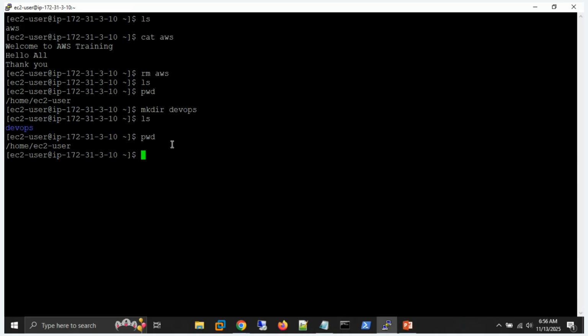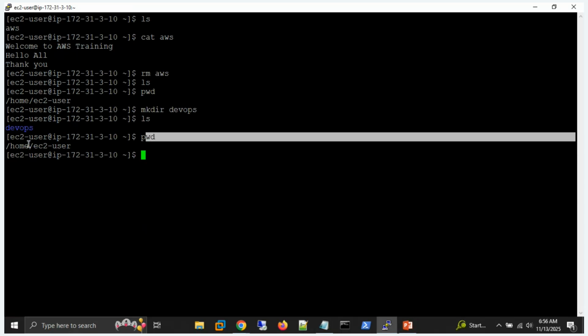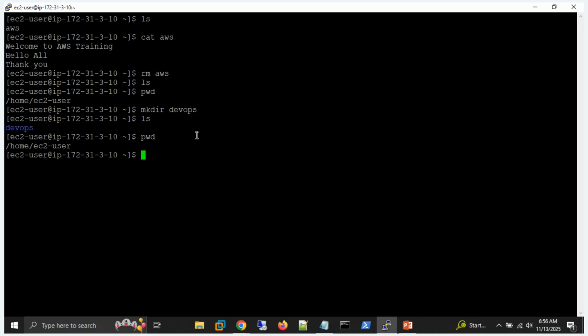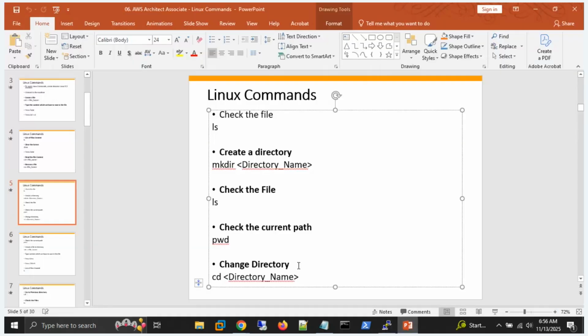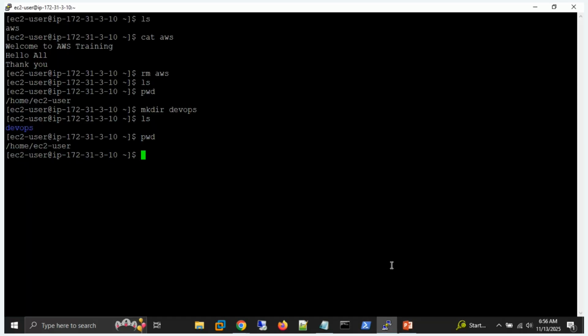So with the help of pwd, I can see the current location of my cursor. I'm able to create the directory. Now I need to go inside the directory. To go inside the directory, I have a command called cd. What is cd? Cd stands for change directory. With the help of the cd command, I can go inside the directory. So type cd space directory name, enter, and now I'm inside the directory.